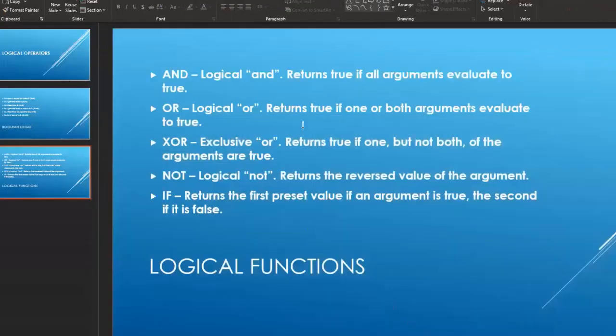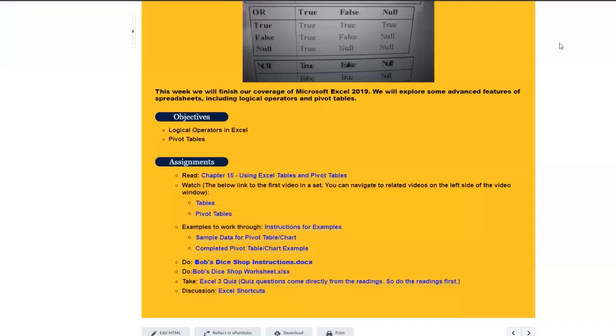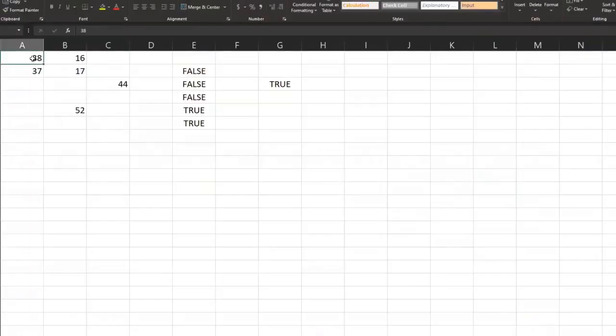Next one. OR. OR says, I will return true if one of the arguments or both of the arguments are true. All right? So if I take this and return it to the original number, which was 15, that becomes false.